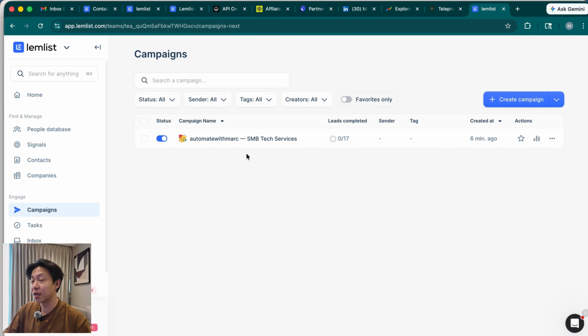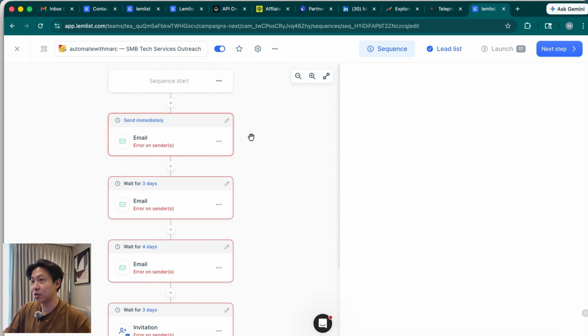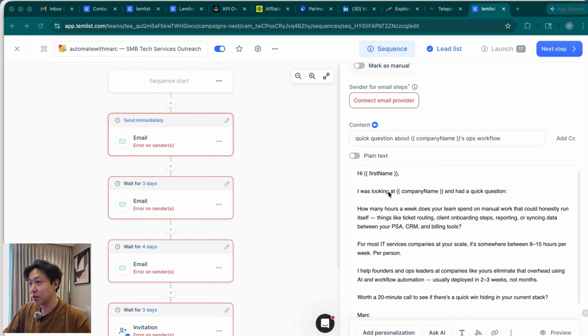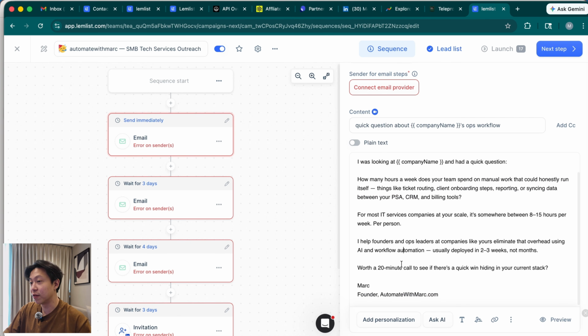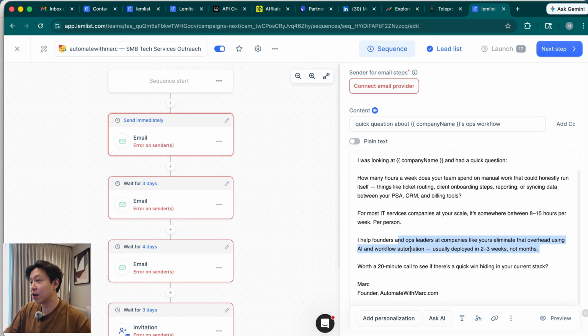But this is the one campaign that is created. And then let's take a look at what that looks like. So the first email is, hi, first day I was looking at your company and had a quick question. How many hours a week does your team spend on manual work that could honestly run itself? Things like ticket routing, client onboarding steps. For most IT companies at your scale, somewhere between 8 to 15 hours per person. I help founders and ops leaders at companies like yours eliminate that overhead.